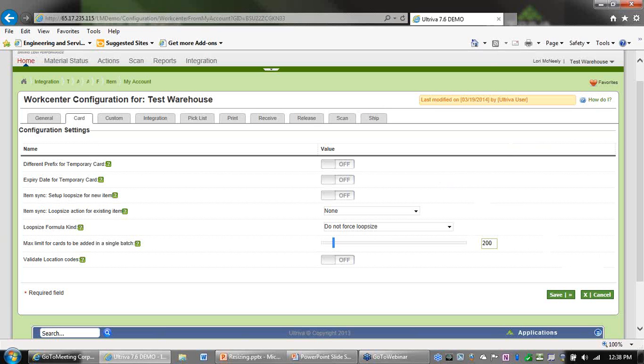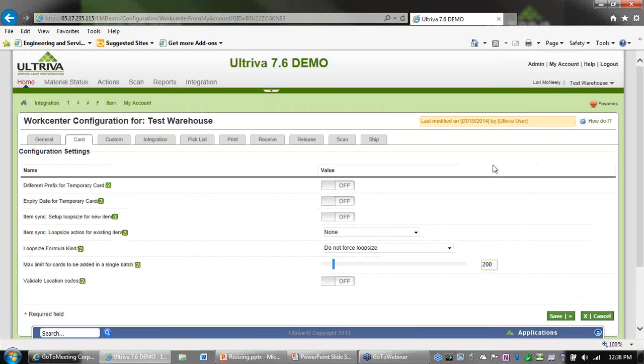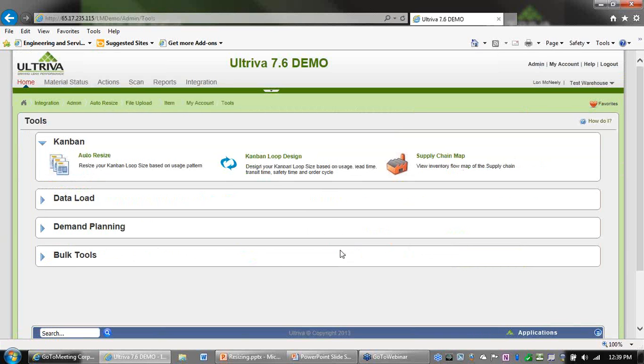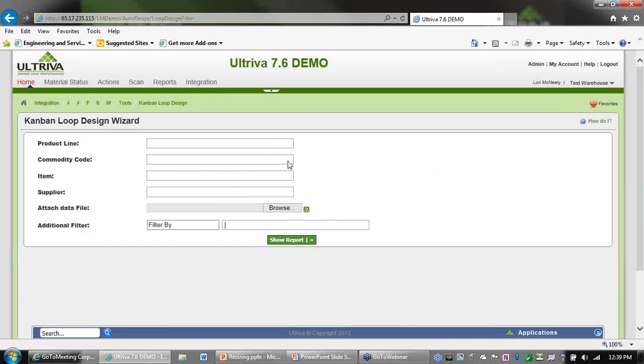Very good. We do have another question here. What is the difference in using the Kanban loop design versus the auto resize? So Kanban loop design. So if we go ahead and look at that.